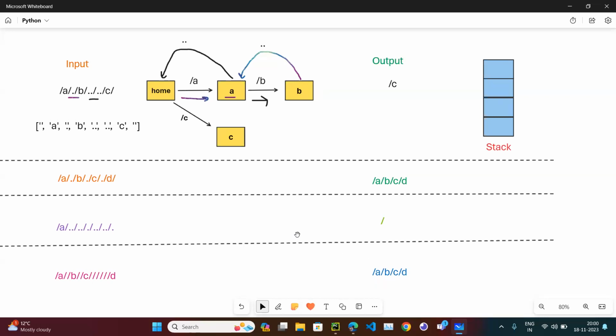Then we have d. So how can we approach this? Basically, what we have to do is scan all the elements. We can use a stack. And how can we do this? First, we have a string given, right?